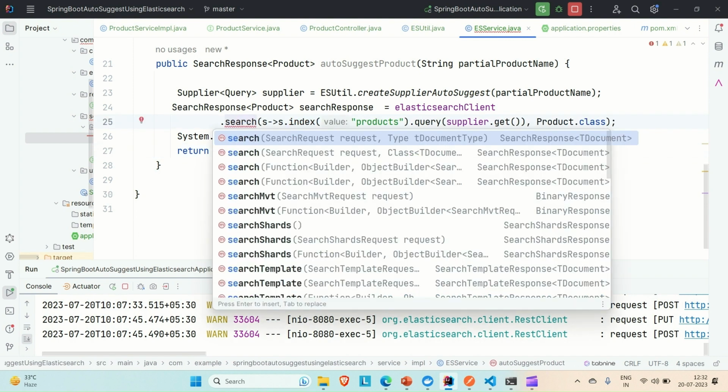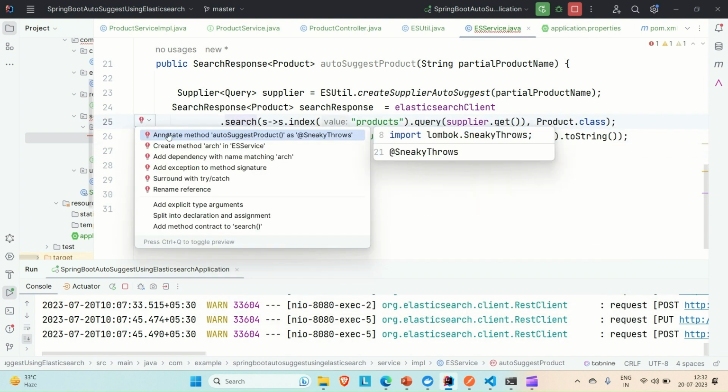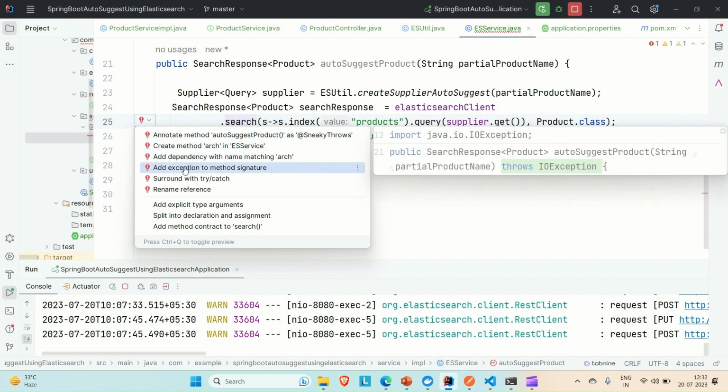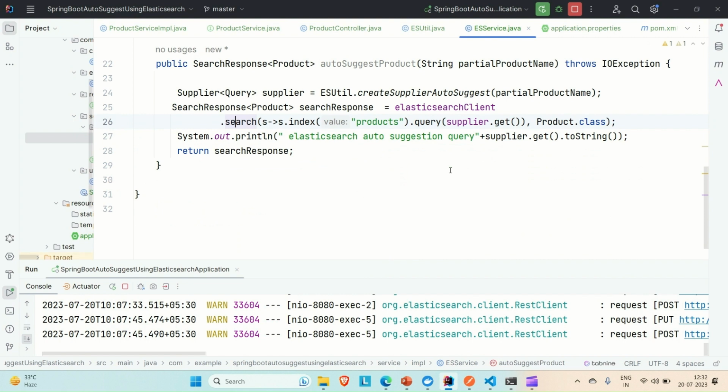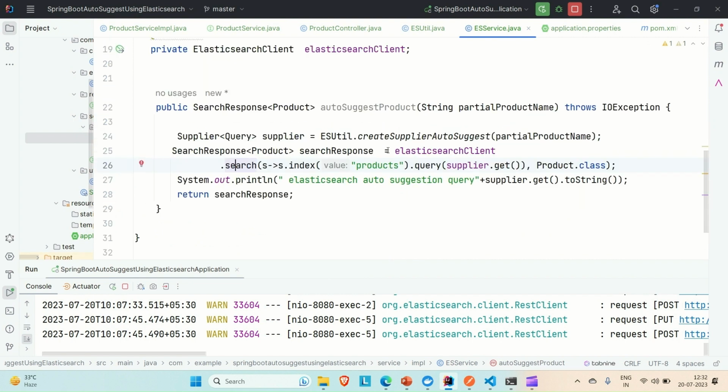I think we need to throw some exception here. So yeah, you can see I added the exception at the method signature. We are throwing this IO exception, so we are good now. We have created this method which is calling the supplier and extracting out the query and providing that query to the search method of the Elasticsearch and then returning the response to us.